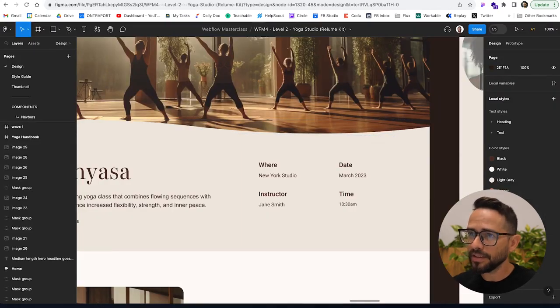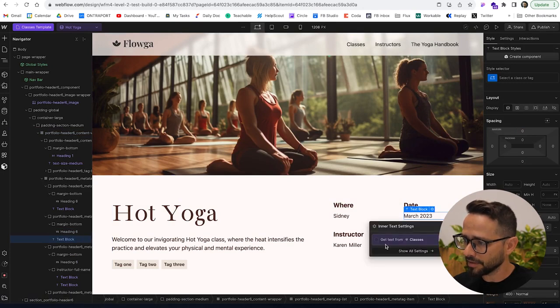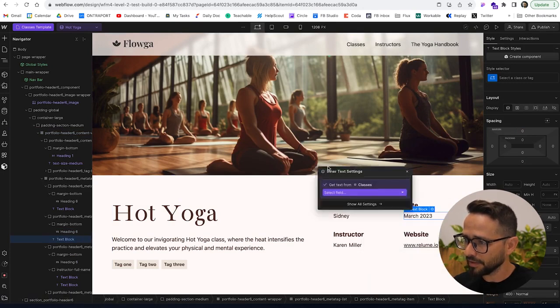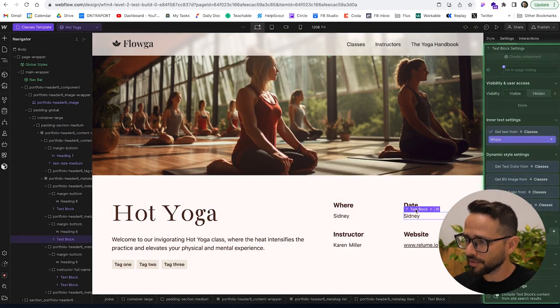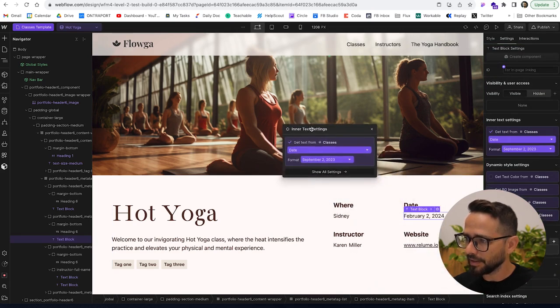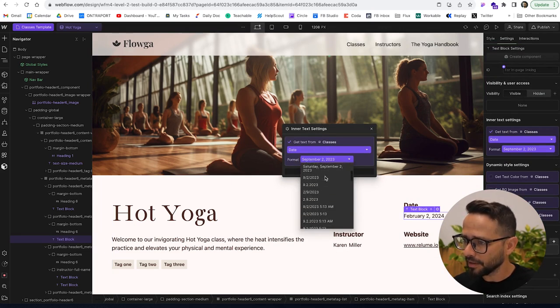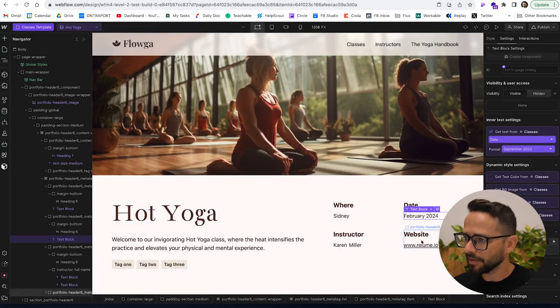Okay, here we have date March 2023. So that's date, that's correct. Let's see that it's pulling in the date in the right format. So let's show the settings. Oh, sorry, not where. This is actually date. And the date, in this case, we only want the month and the year. So let's see if we have this format. September 2023. That's correct.